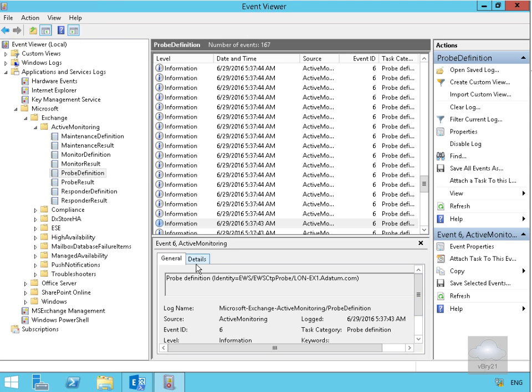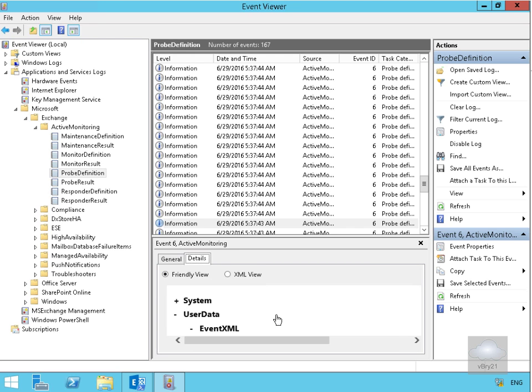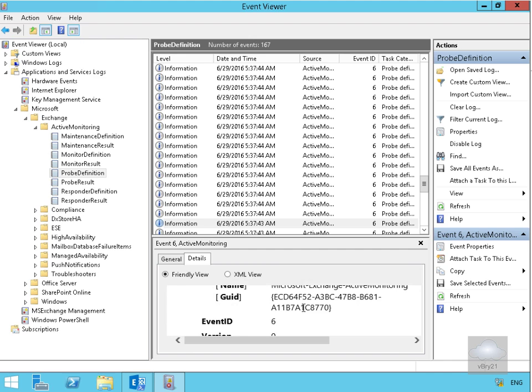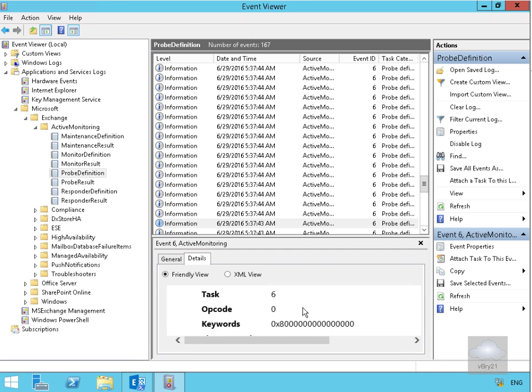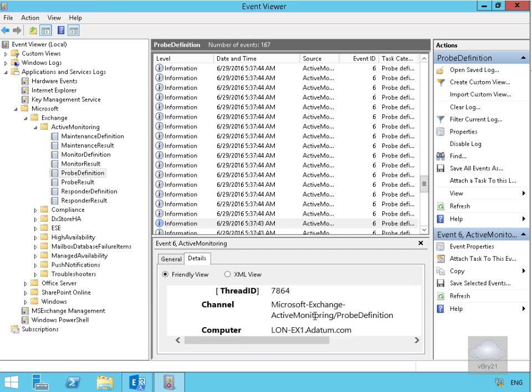So now let's click the details. And what we can see here, if we expand up System, is the provider, the name is Microsoft Exchange Monitoring. So we can see that in place. If we scroll back a bit, and then scroll down, we can see the GUID, see the version, scroll down a bit further, we can see when this event was created. See what was executed. We can see yet again it's active monitoring.